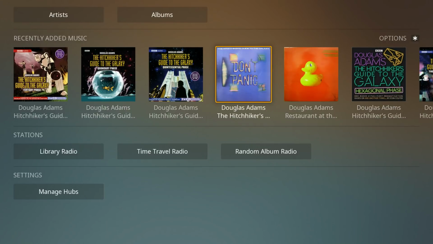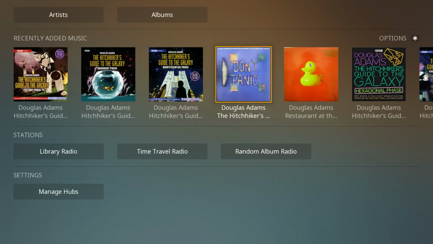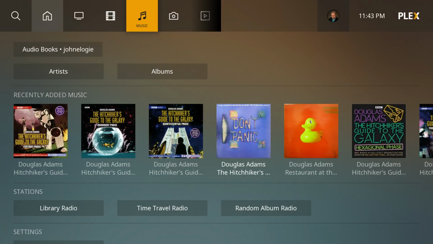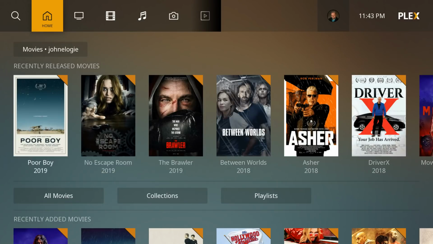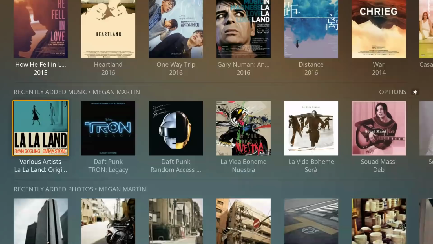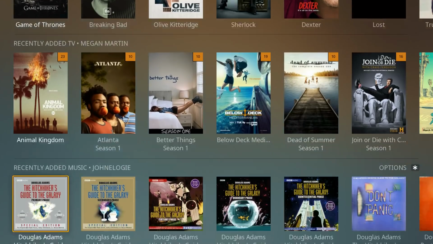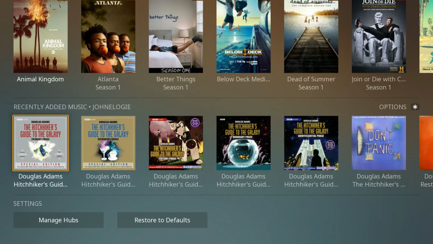Each page is going to have options, which is, you notice in the right hand corner it's got the little star. Press star and you can add it to the home. So you press this to add this to the home page, and now you'll be able to get to it even faster. See, there it is. There's the books.